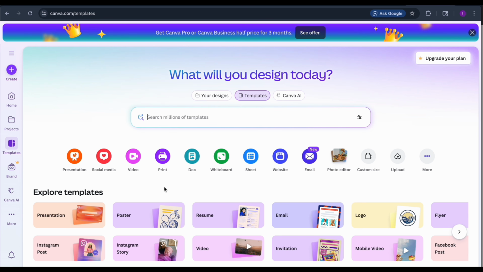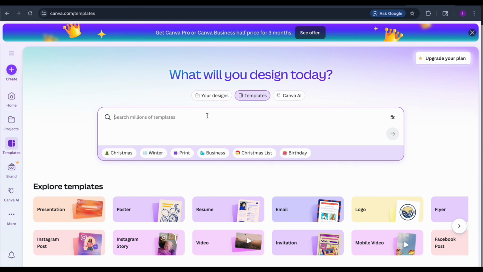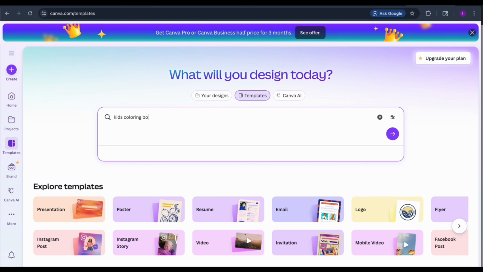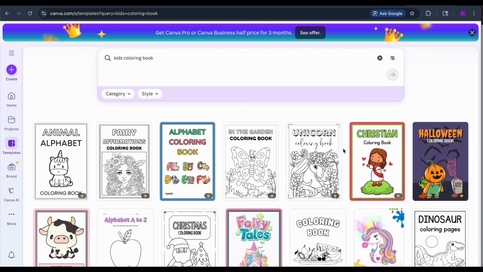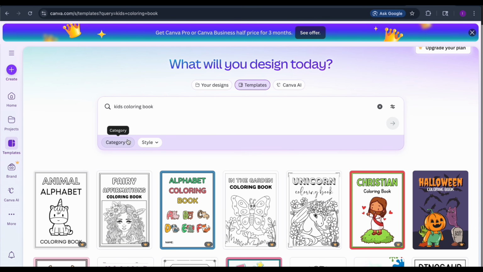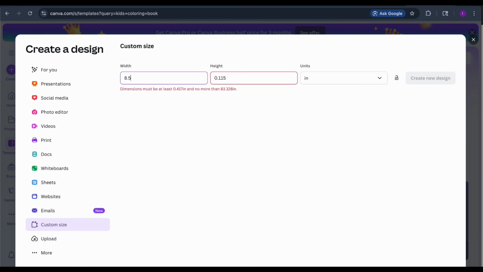The thing I like about Canva is there's already a ton of templates built in. You can literally search kids coloring book and it will pull up a ton of different templates. So for the sake of what we're doing today, we're just going to use 8.5 by 11.